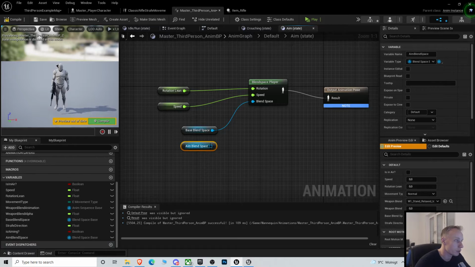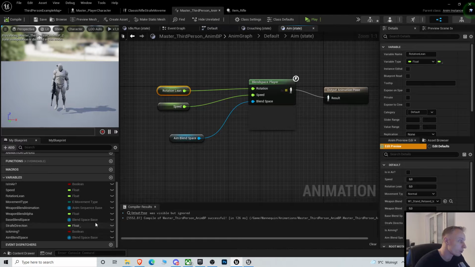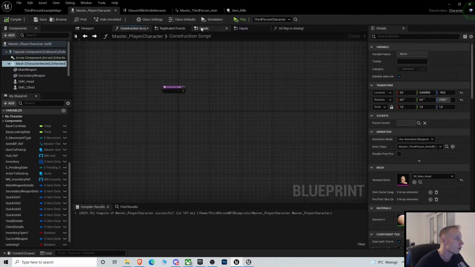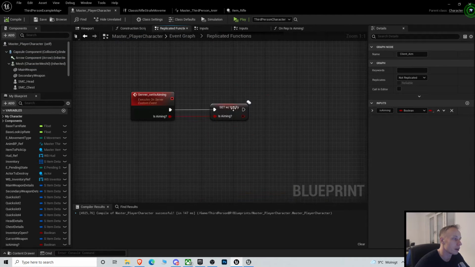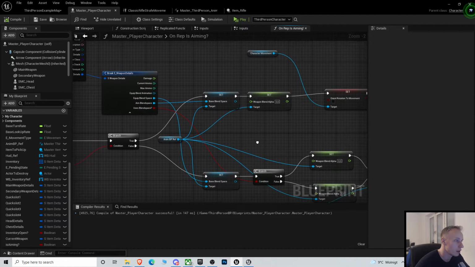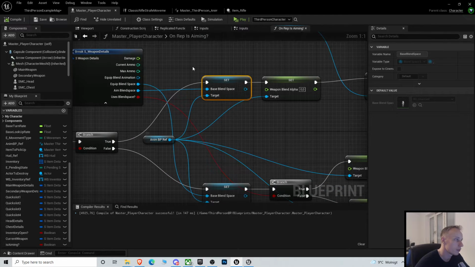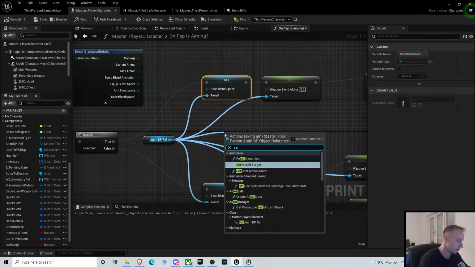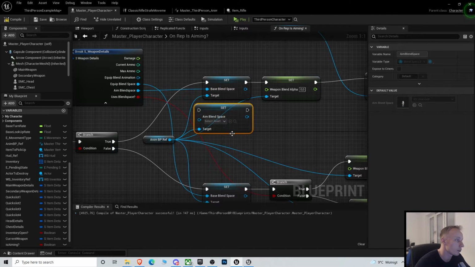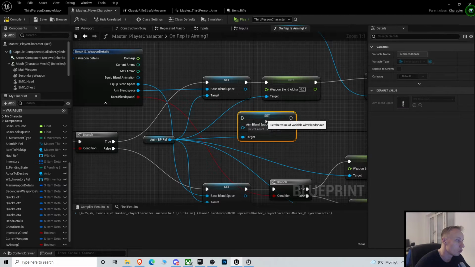So we're gonna use the aim blend space instead, and there we go. And we're not gonna use the rotation lean, we're gonna use the strafe direction. So now we also need to go back in our player character and change some stuff. In the isAiming, we now need to set, not the base blend space, set the aim blend space, because that's the one we're going to be using instead.